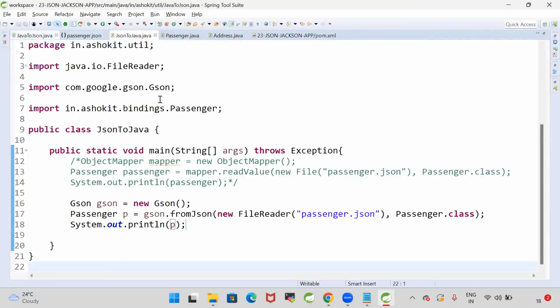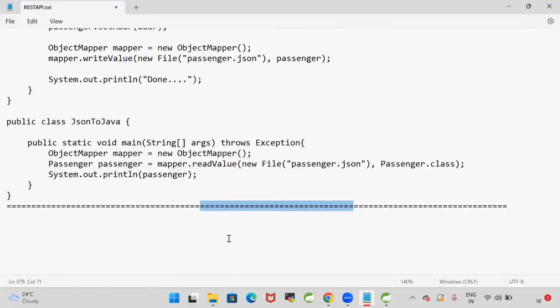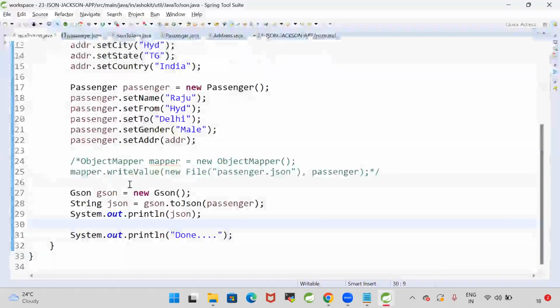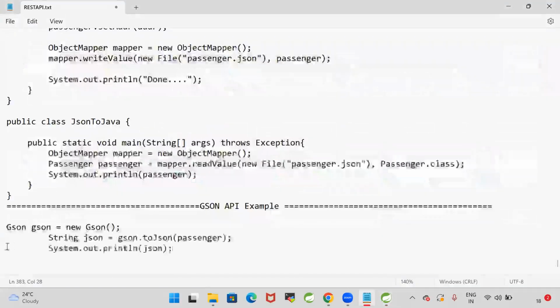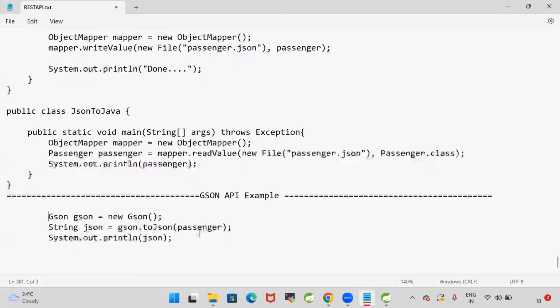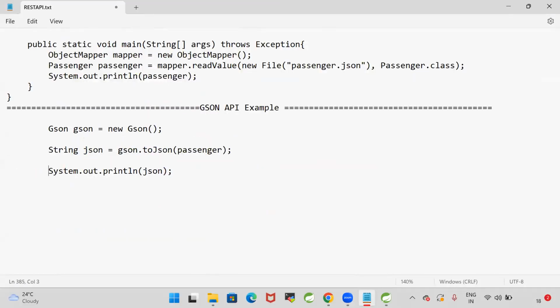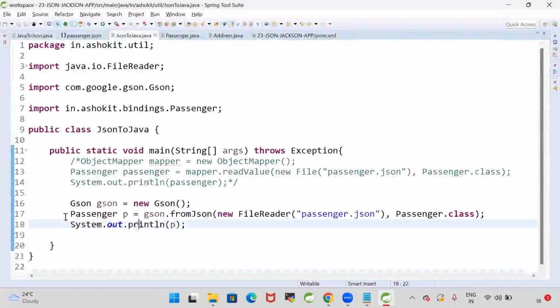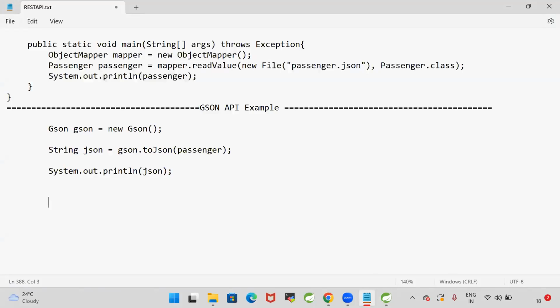So you can use either the Jackson API or the Gson API. Gson API example. Guys, you can go for either Jackson or Gson. Gson is a predefined API given by Google. In it there is a class called Gson. By using Gson also, we can convert the Java object to JSON and JSON to Java object.